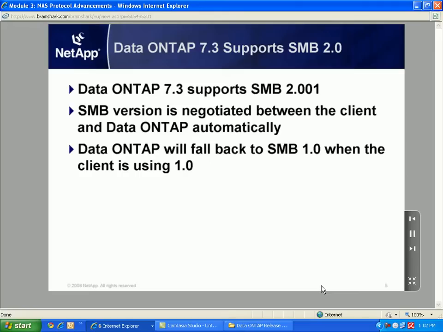When a client tries to discover whether a server supports SMB 2.001, it initiates a TCP session to port 445 on the server and issues a normal SMB negotiate protocol request to the storage system specifying the new dialect. Vista clients remember which servers support SMB 2.001, so later new sessions attempt SMB 2.001 immediately.